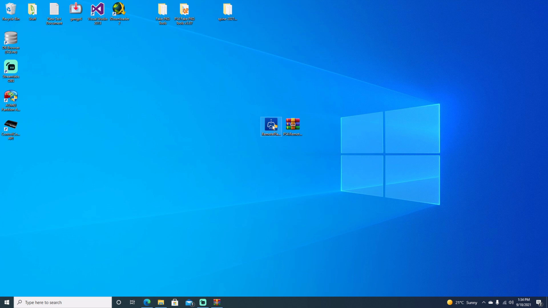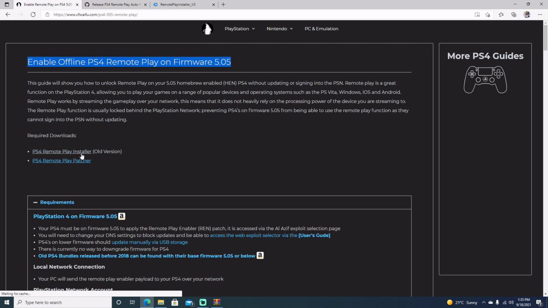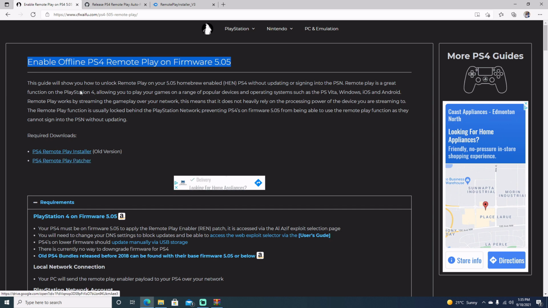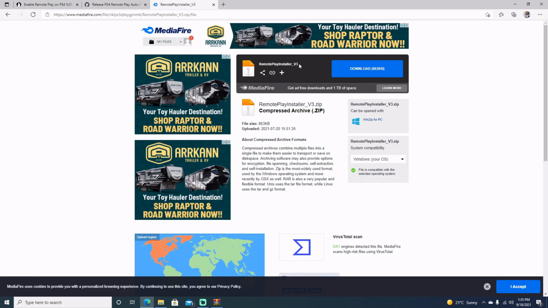We're going to need to download PS4 Remote Play version 3, as well as the auto patcher. I will leave a link in the description, but if we open up our browser here, this is for version 5.05 Remote Play. I think it's like 2.6 it might be. It's definitely an older version. And then the patcher link will link us over to a GitHub site where we can get the auto patcher. I will leave a link in the description for version 3, which is what will let us use Remote Play on 7.55. I think it works for 7.50 as well as 7.02. You can leave a comment down below just to let me know.